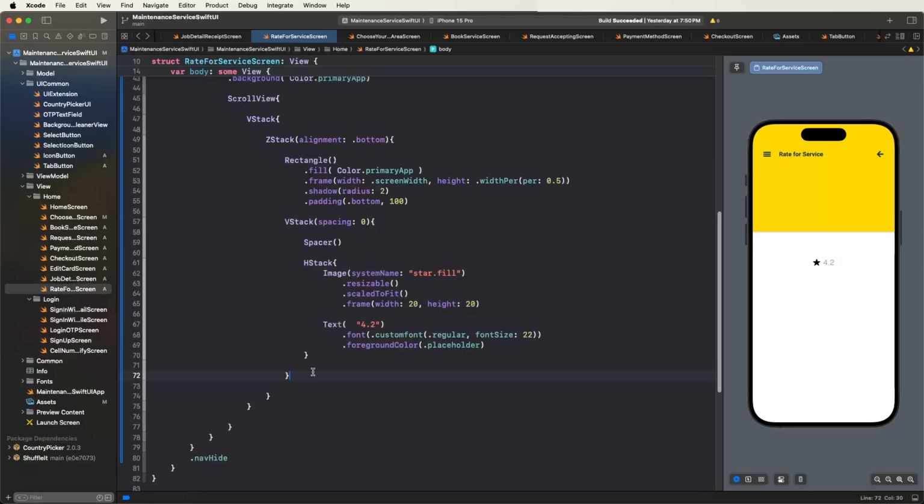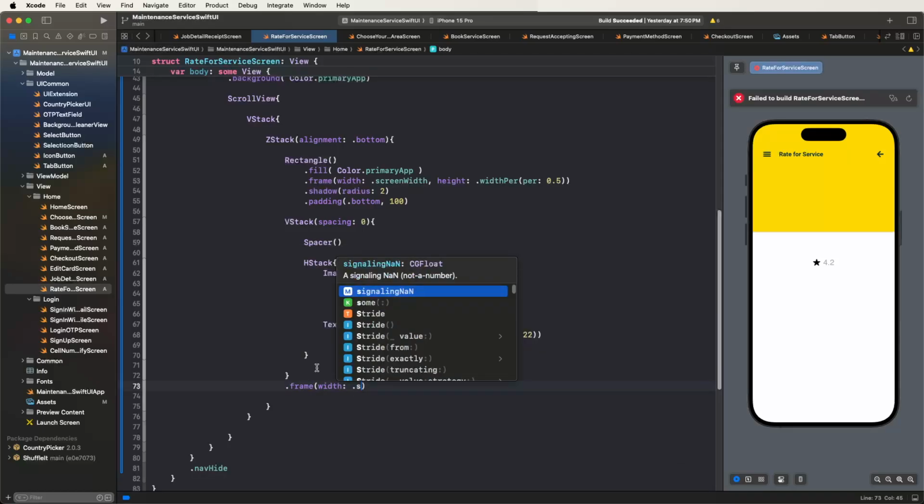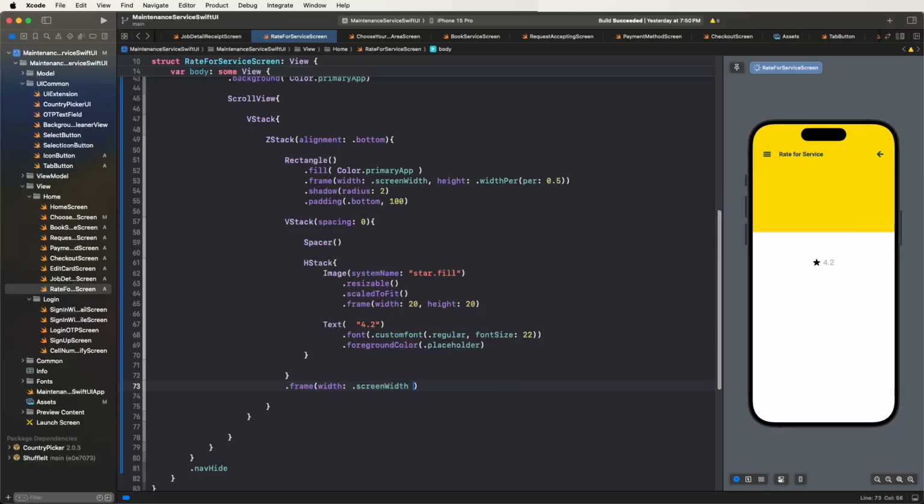First of all, we need to set the frame. We need to set the width to screen width minus 30, removing the paddings on both sides, left and right 15 paddings. Now we need to set the heights, giving it a fixed size, screen width percentage, the 50% width for the height.